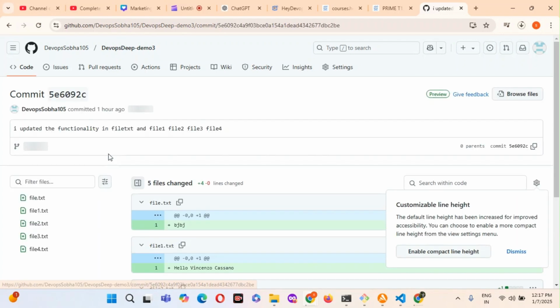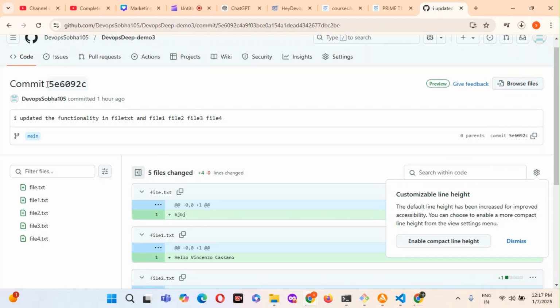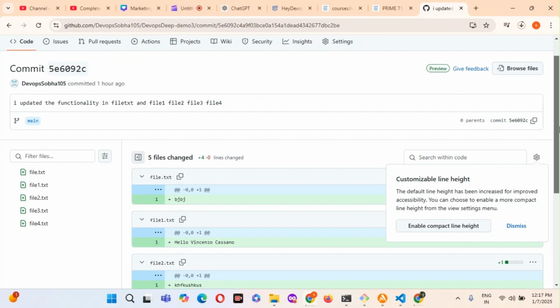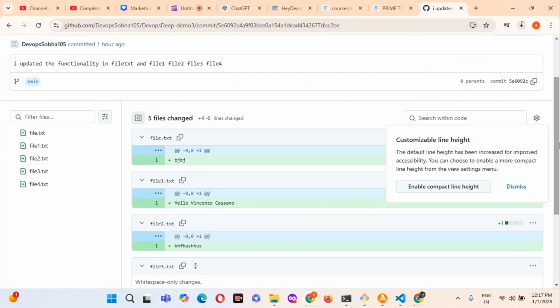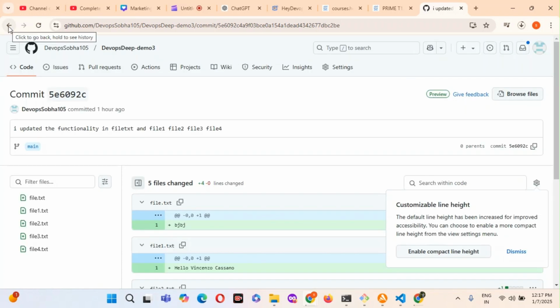Click on this one. See, this is the commit ID. I told you previously, this is the commit ID. You can see the commit. Okay, this is the commit ID. So whatever you commit, whatever is inside the file, we have some code logic, right? It will be shown. Every file we can return here like this.